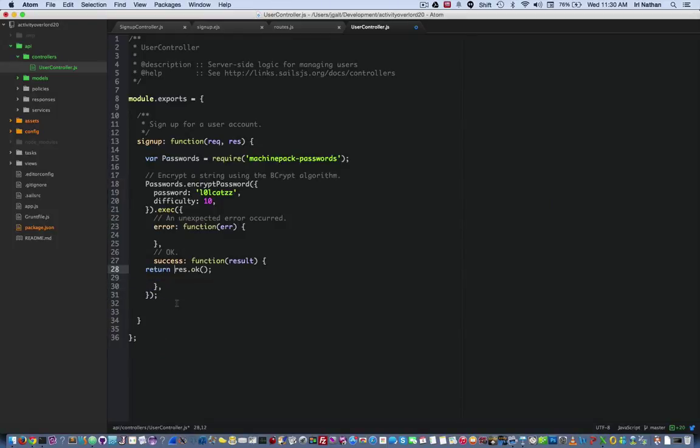I'm also going to move our response into the success exit. Finally, I'll grab the password as an input to the machine from a request parameter. And if there's an error, I'll let Sails handle it with res.negotiate and then respond with the error. I'm going to also change the default result argument to a more meaningful name like encryptedPassword.